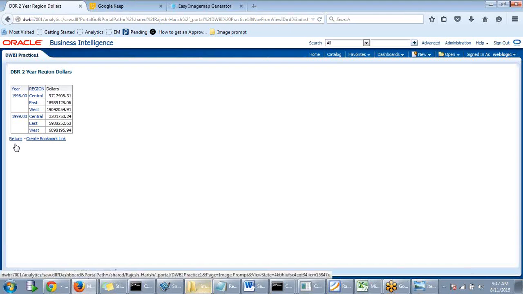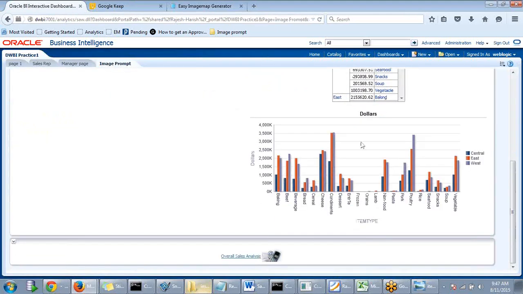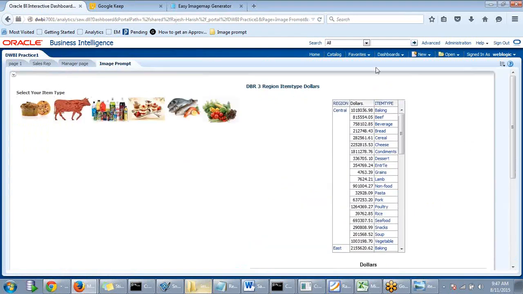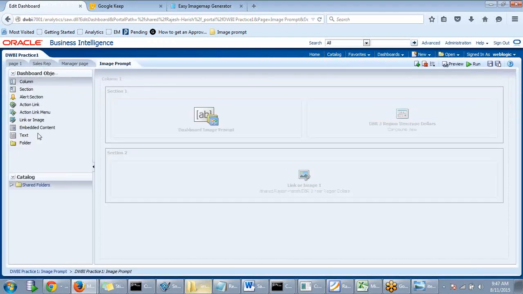The moment you click on this return, you can go back to the actual location. That is the use of that image or link. Click on edit dashboard. Let us work on the other components that are present over there. This is all about this image or link.